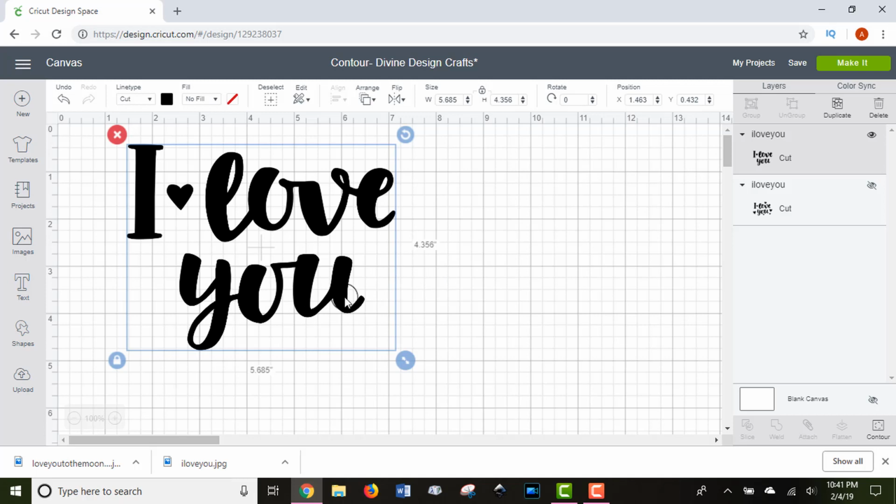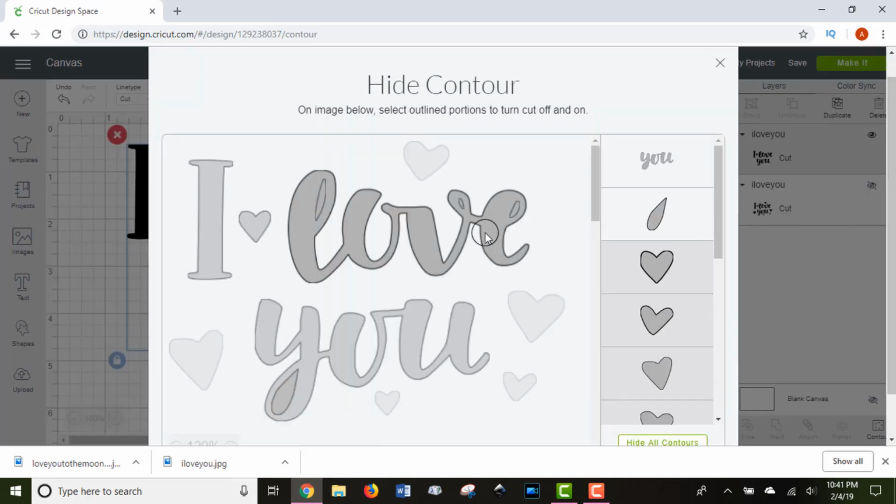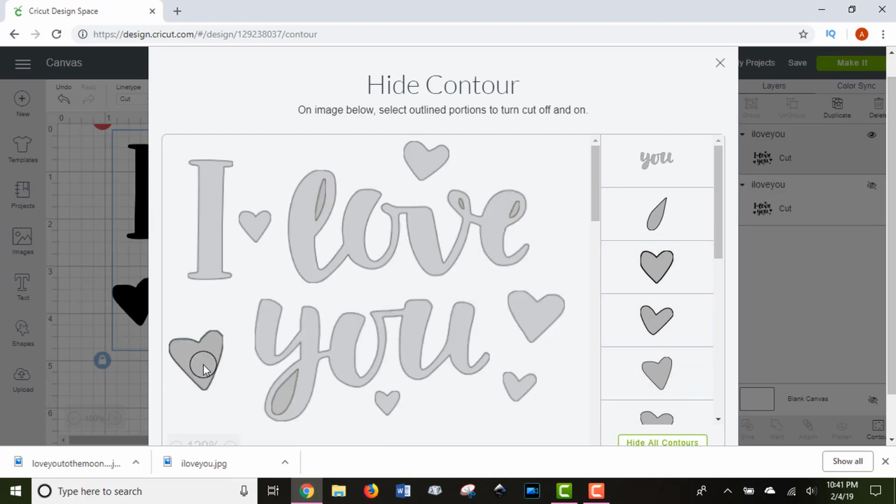Another nice feature about the contour panel is if you change your mind, all you have to do is go back into the panel and click back on all the parts of the image that you want back. So you can kind of go back and forth on this one. It's not a permanent decision when you decide to hide some of those cut lines.